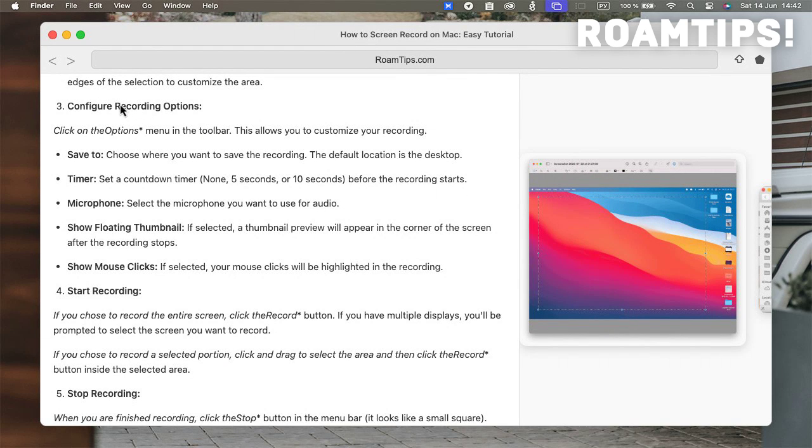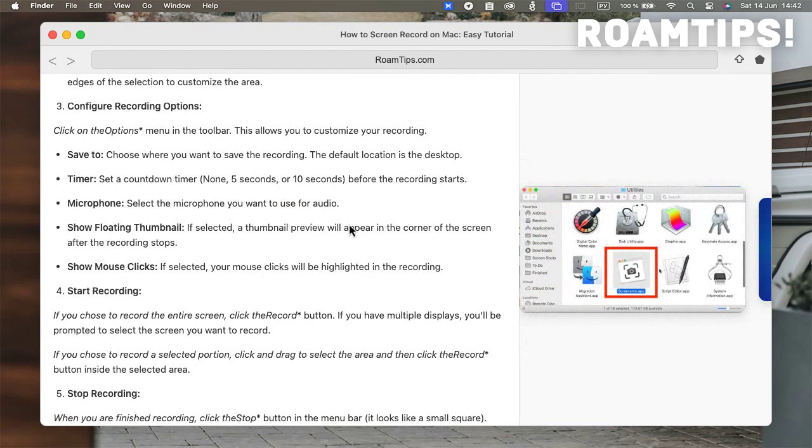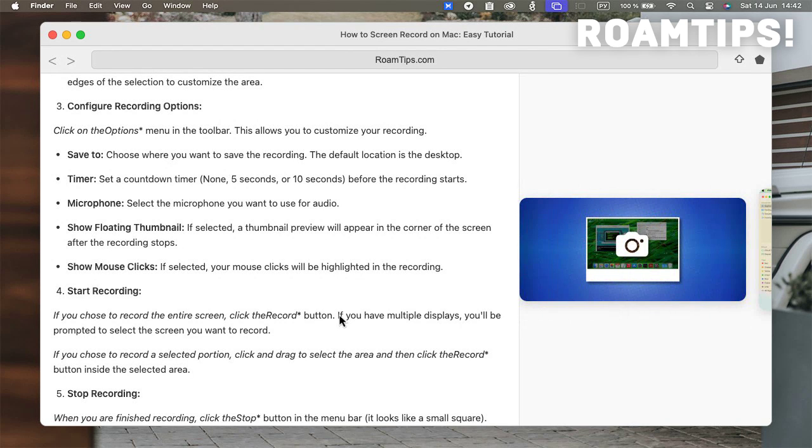Now, there are two main options here. The first is to record your entire screen, and the second is to record just a portion of your screen, which you can customize by dragging the selection area. Don't worry about the options to the left, those are for screen capturing, and we won't be covering them today.